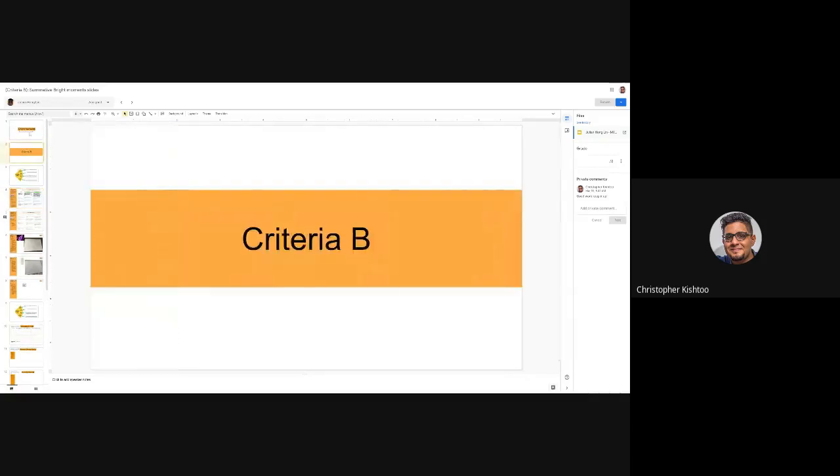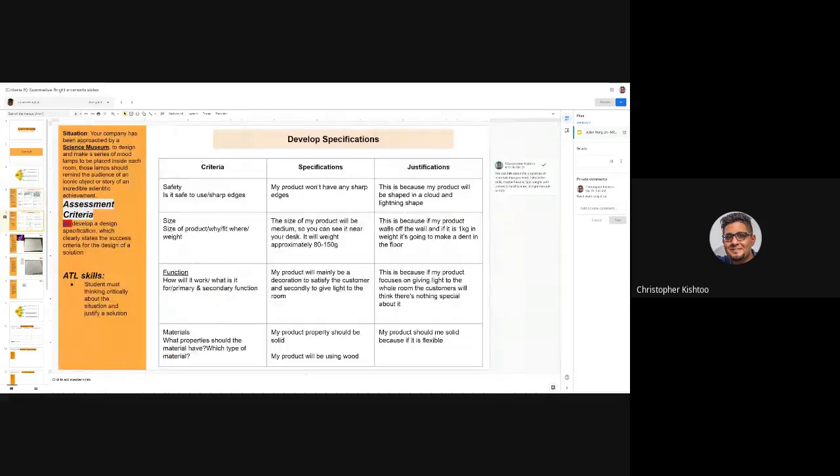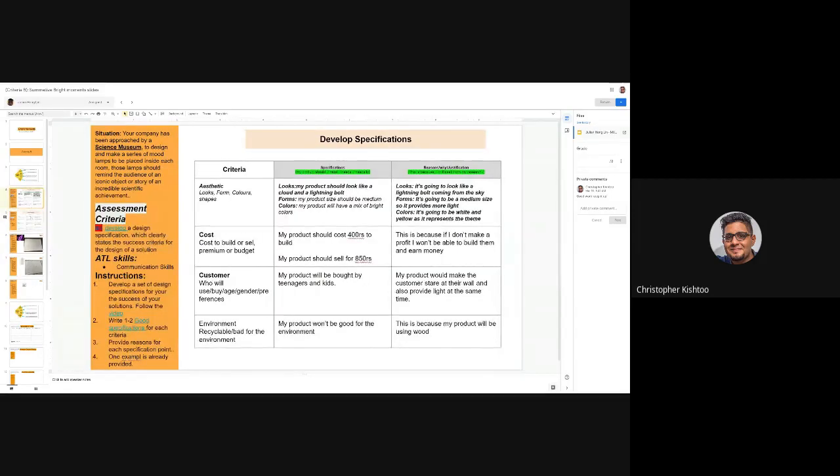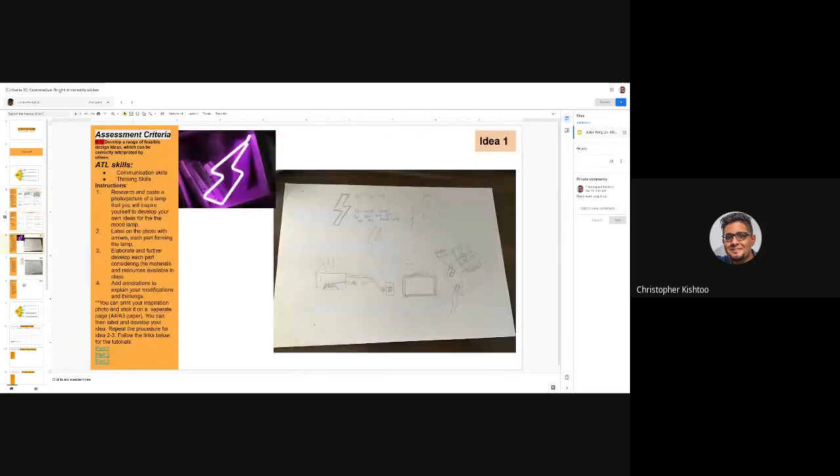Okay, good morning, everyone. So I'm just going to give a quick recap on where we are in criteria B. A couple of weeks ago, we worked on the design specification table, which is on slide 4 and 5. Hopefully everyone's completed it. Last week, we started working on our three ideas, so hand-sketched ideas.